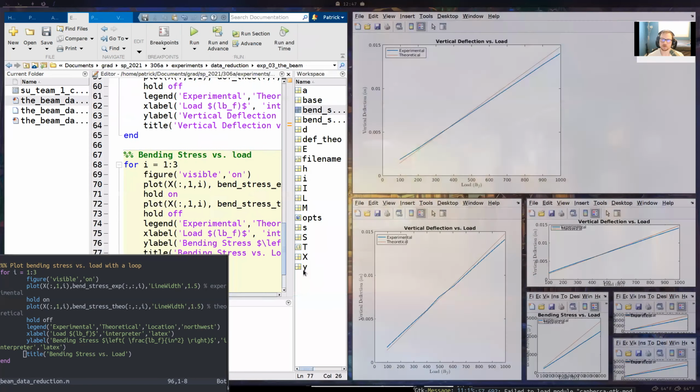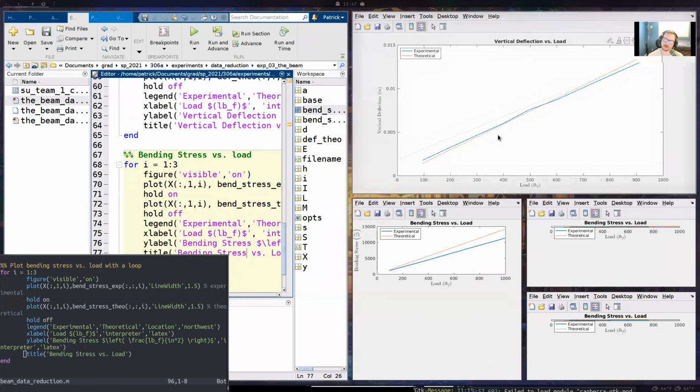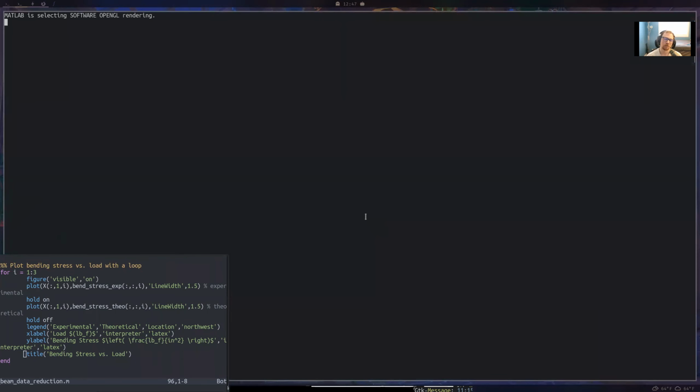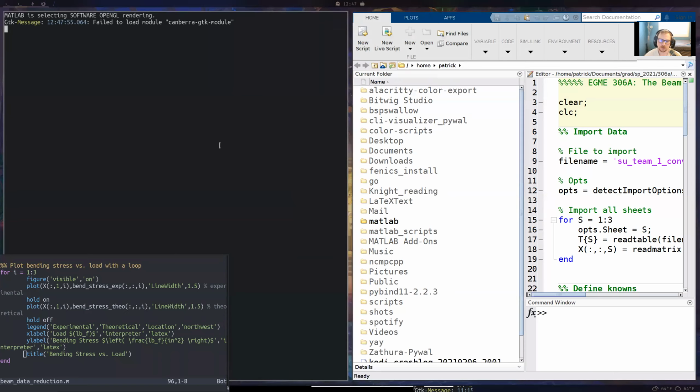Alright, let's run that. Oh yeah, see, we have 6 plots that come up. I don't want to see all 6, right? I just want to see the bending stress plots. Oh god. I closed out of MATLAB too. Alright, let me open this back up. So I only want to see the bending stress plots.